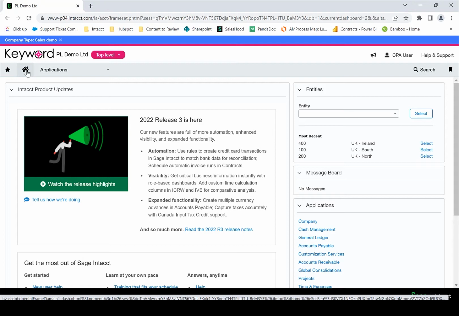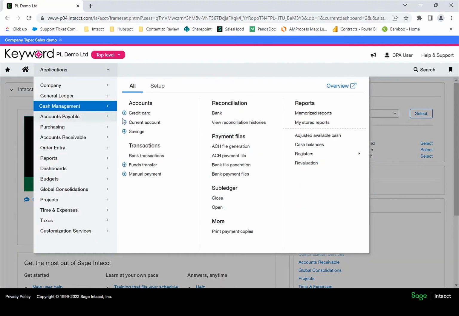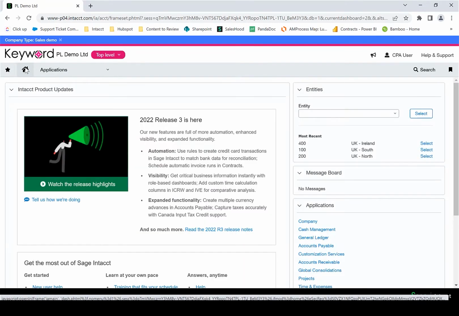Okay, so this page should look very familiar to you all by now, but for anyone who doesn't know, this is your Sage Intacct homepage. This will be the first page which opens up when you sign into your account. This page is also where Intacct will take you whenever you click the home icon. So wherever you are in the system, if you need to cancel out and return back, you can do that by clicking the little house icon here.